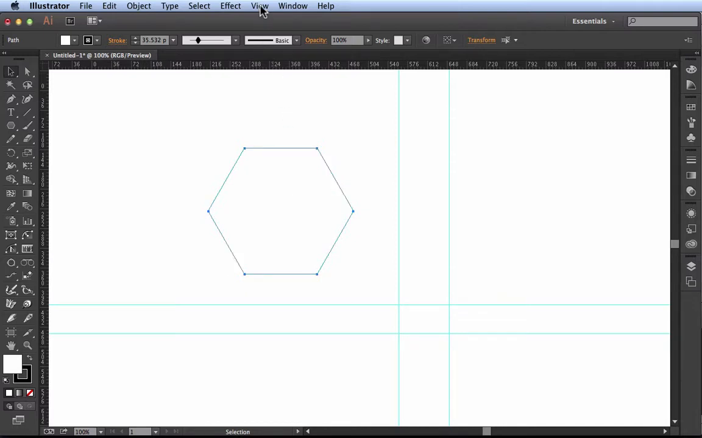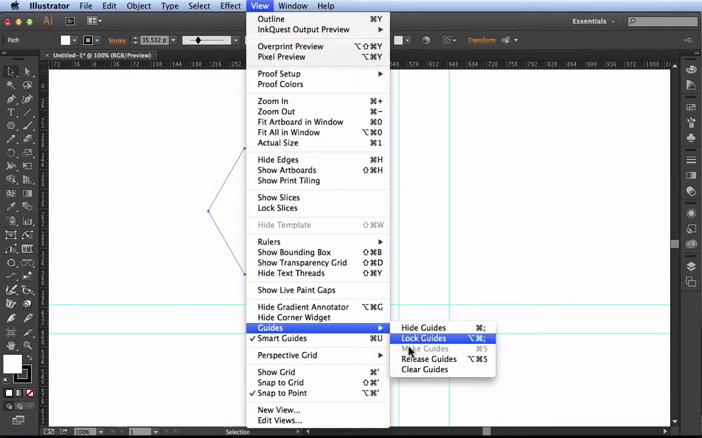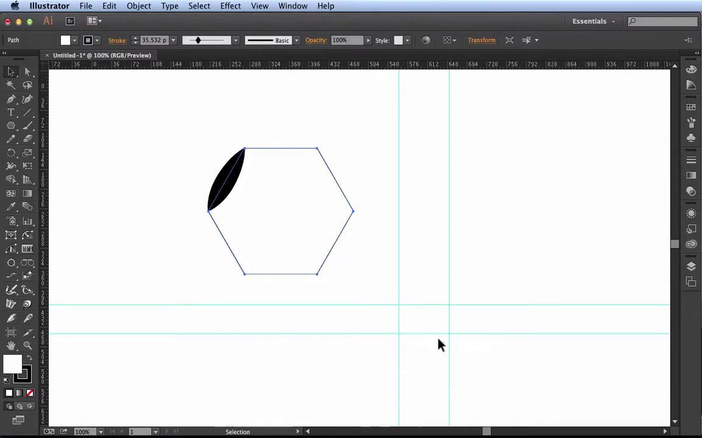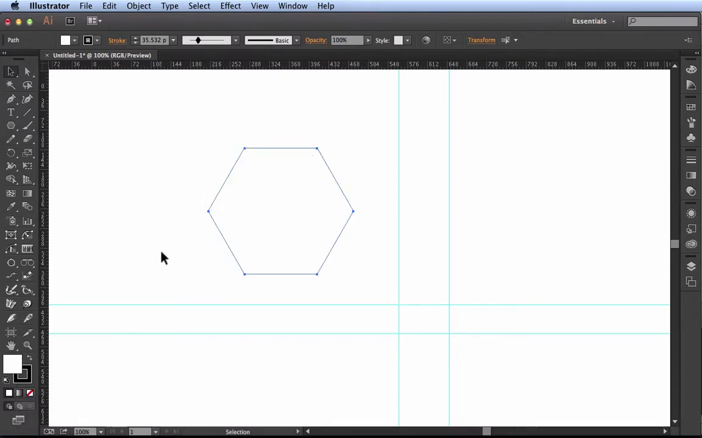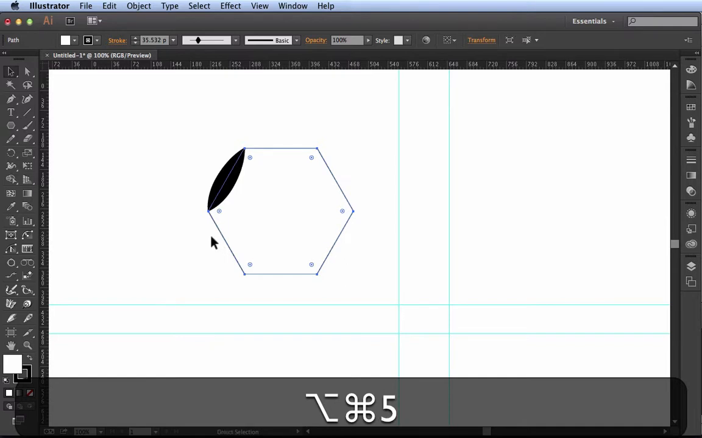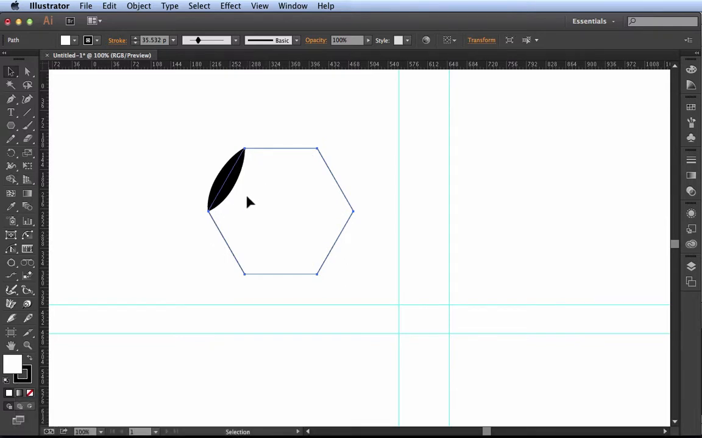Alright, back over here under View, Guides, Release Guides. Again, the keyboard shortcut is Command Option 5. Alright, so I'll click on that, and now it's released it from a guide, and it's given us the appearance back again. Alright, so let's play around with the keyboard shortcuts. Command 5 turns it into a guide. If I deselect, there you go. Let me select this guy again. Command Option 5 is then going to turn this into a basic shape, showing us the appearance for this path.